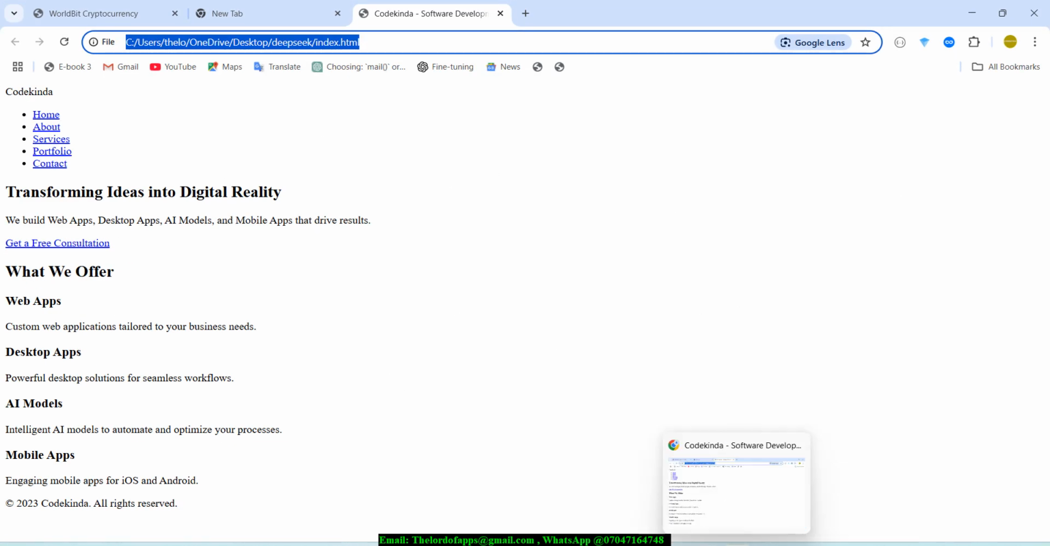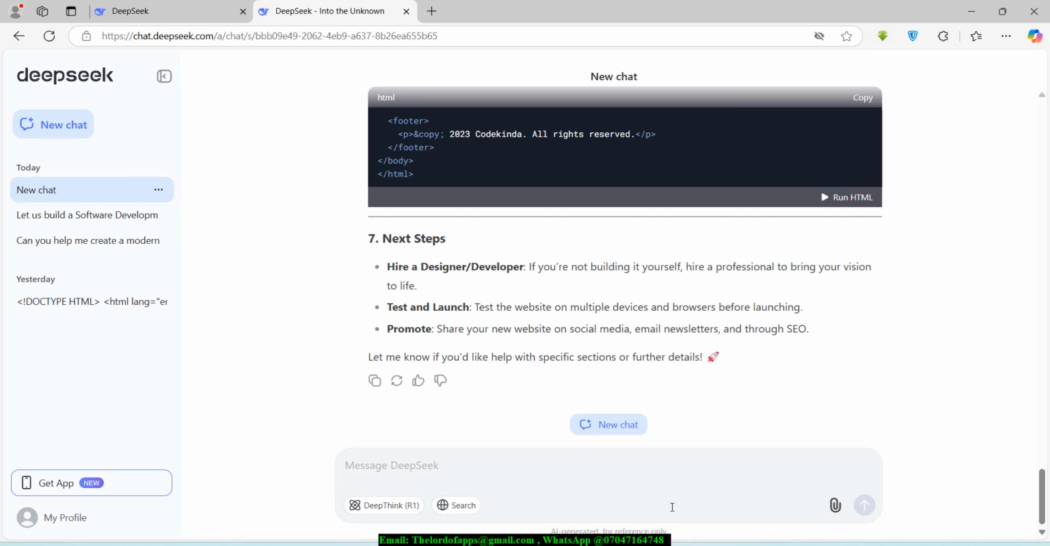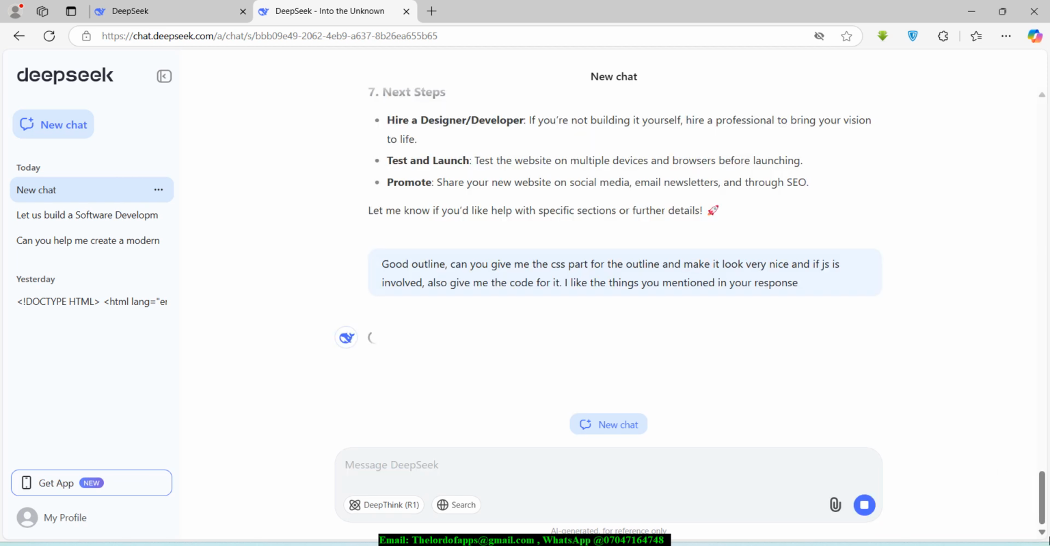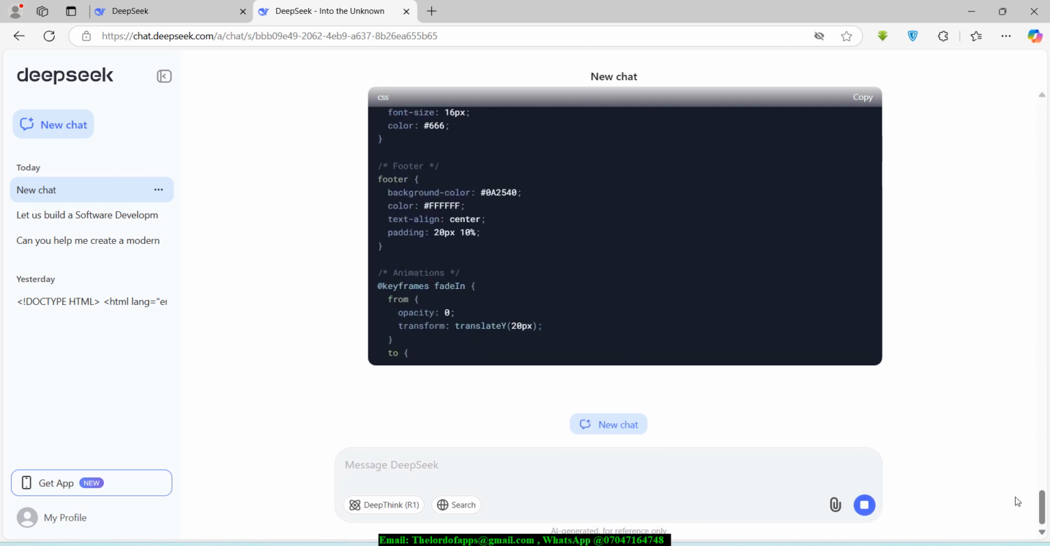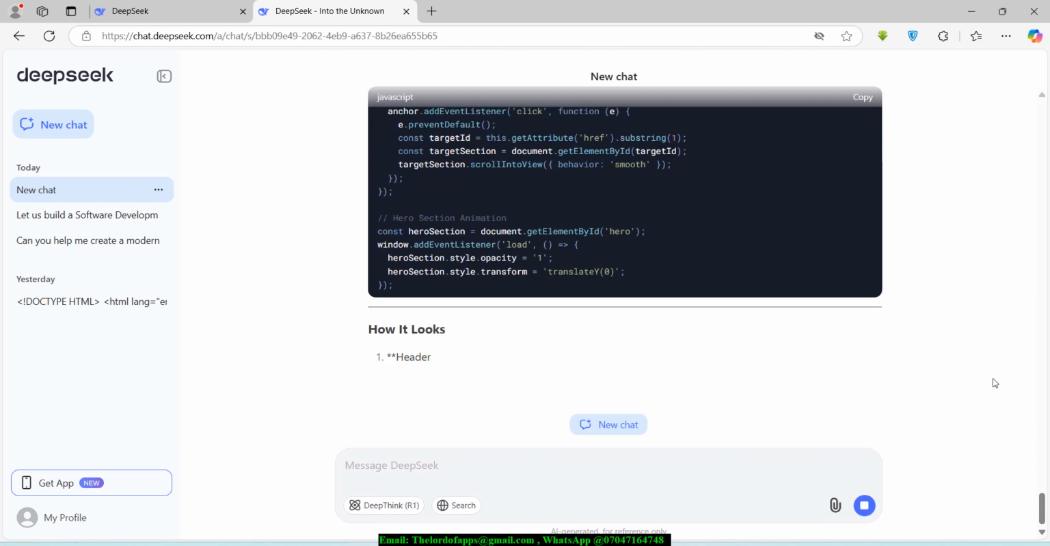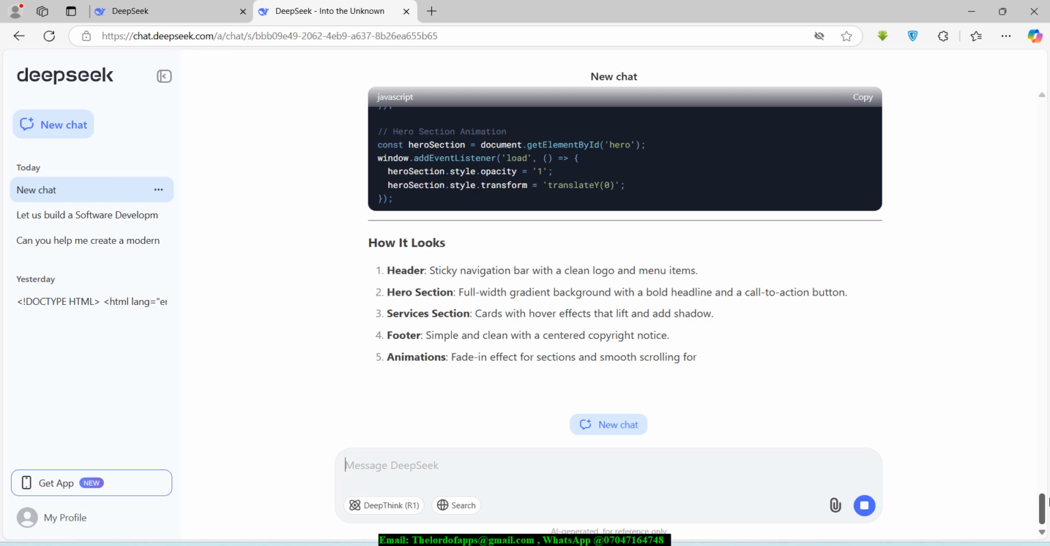Now we want to ask it to add CSS to that. So I'm going to just chat with it. I'm going to say, good outline, can you give me the CSS part for the outline? And let's just say, make it look very nice. And let's go ahead and send that. Let's see whether it's going to give us the CSS part. So it's still giving the CSS and even the JavaScript, as I can actually see right there.